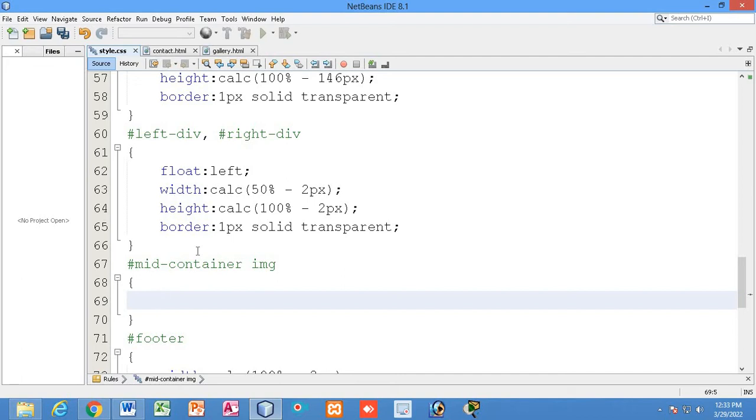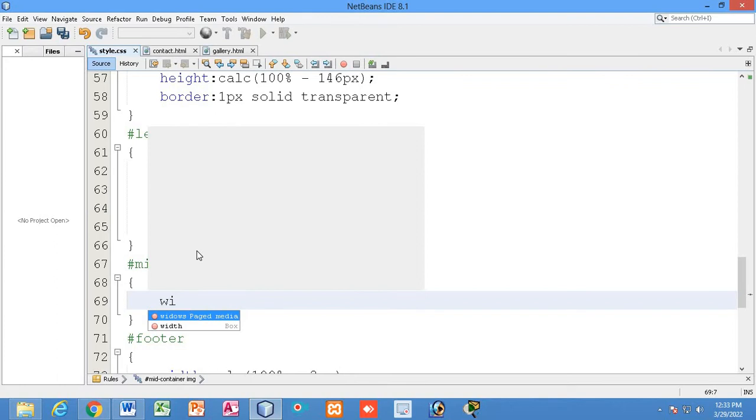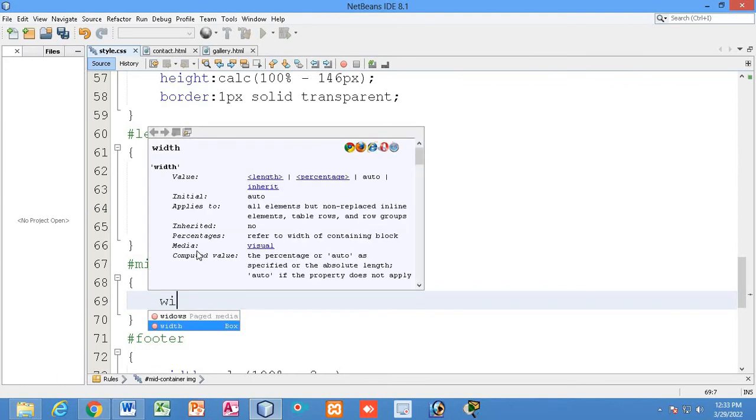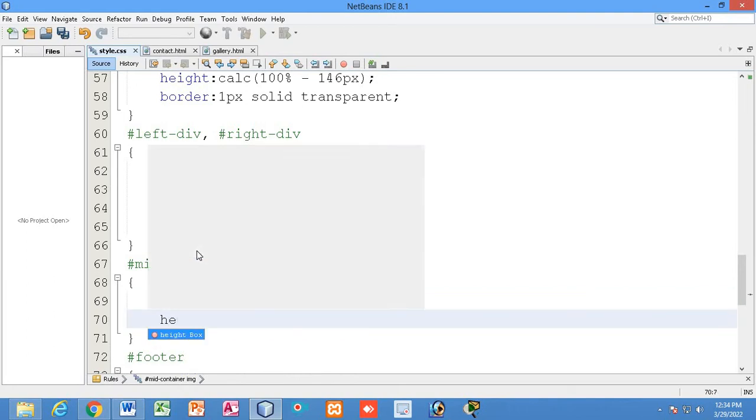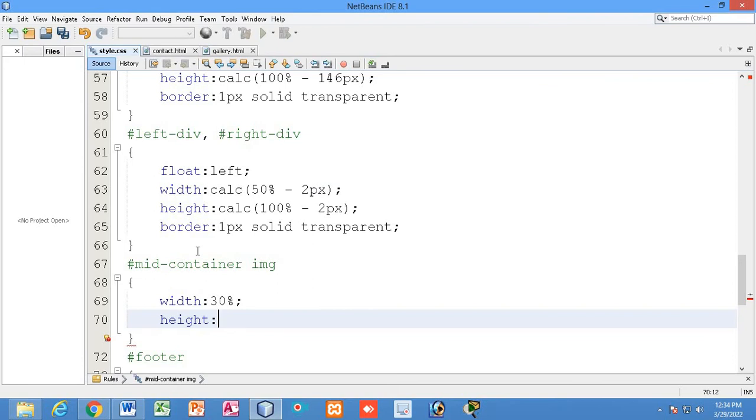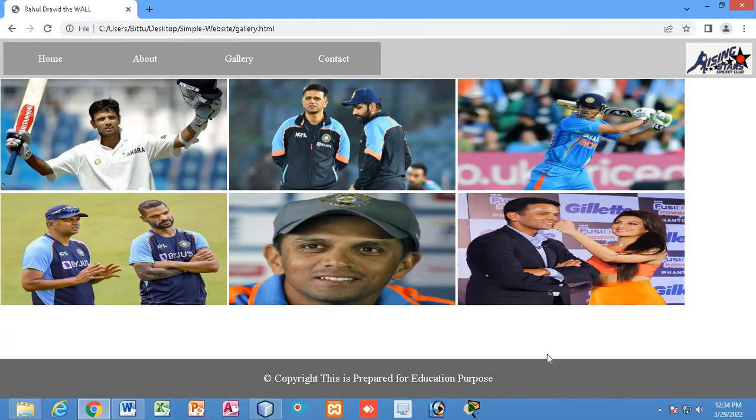So the width and height of the images. The width of the images will be, let's say, 30% with respect to the container. So which is the container? Container is the mid container. With respect to the mid container it will have a width of 30%. Height, how much height? Height will be, let's say, 40%. Okay, so now after I have given height and width, let me see how it looks. So this is how it looks.